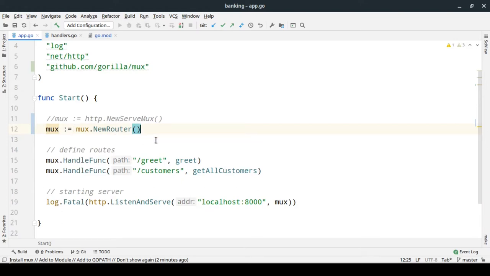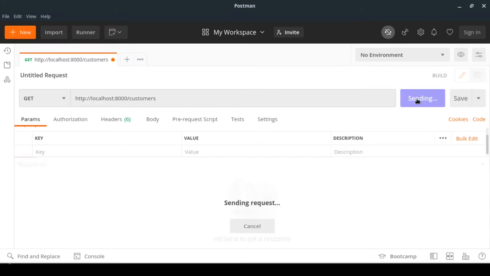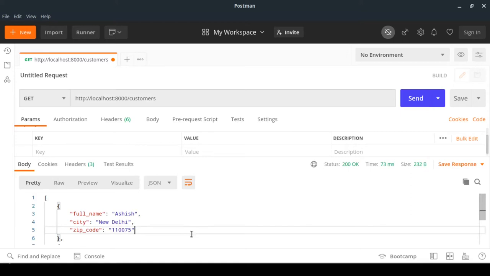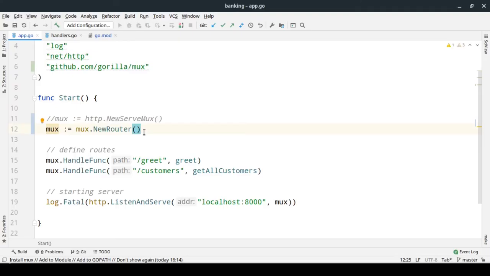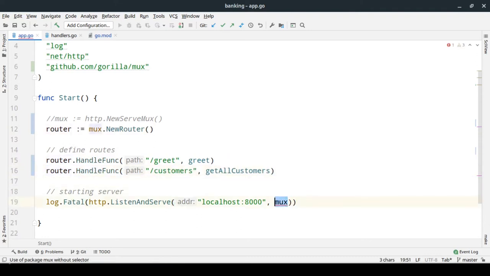Mux is idiomatic, and this makes it very easy to adopt it or even move away from it. So let's test our code once again and see if Mux is rightly integrated. Our server is running and we can just say send here. So we have our response. That means Mux has started taking control now, and we are getting this response via Mux. One more change before we move any further. Here we are naming our variable mux, but this is now colliding with our imported package name. Although this is working fine for the moment, let's change it so that it won't clash. Let's name our variable router.